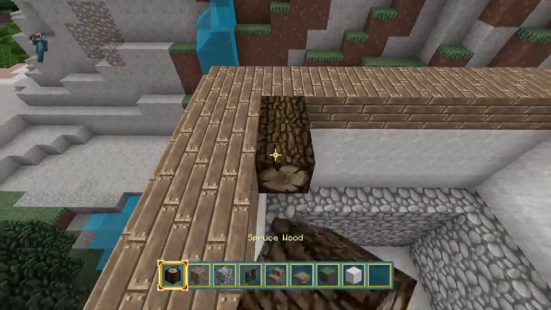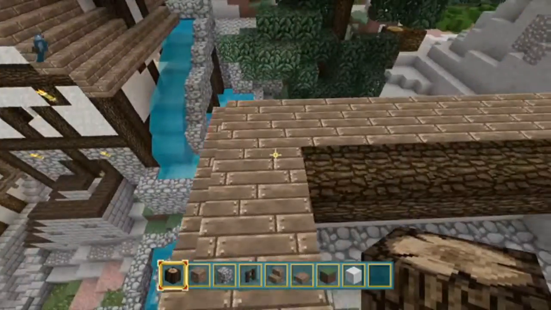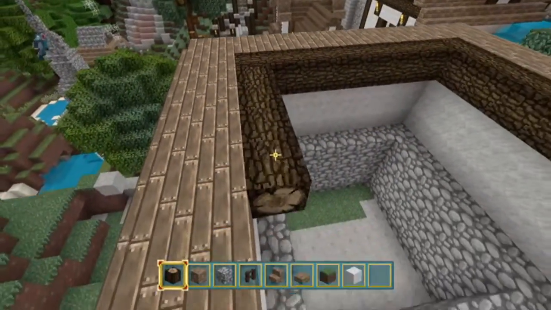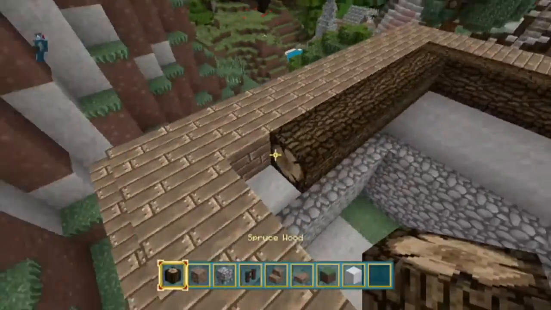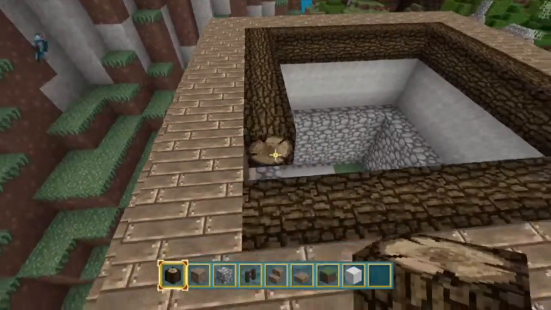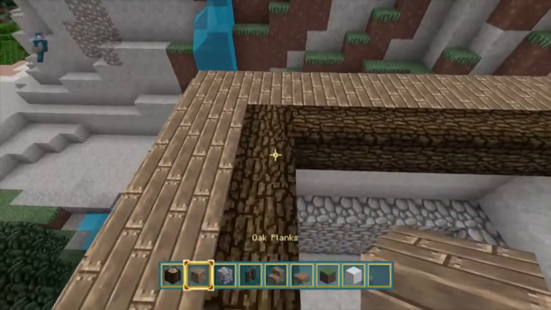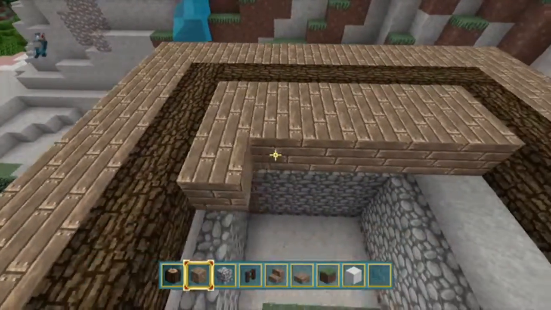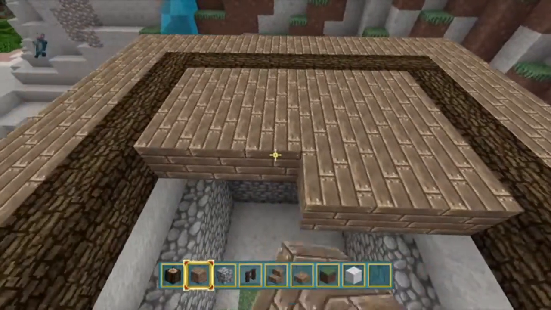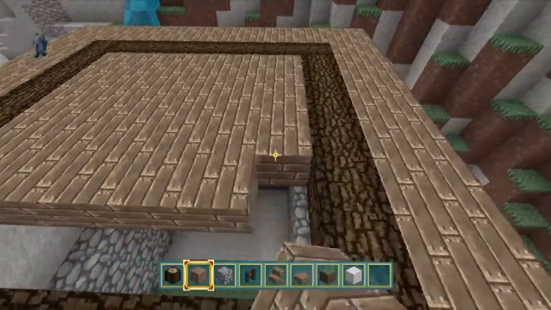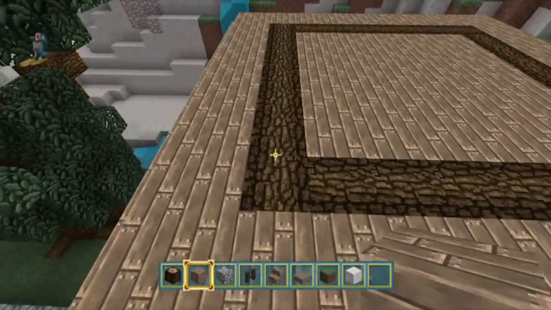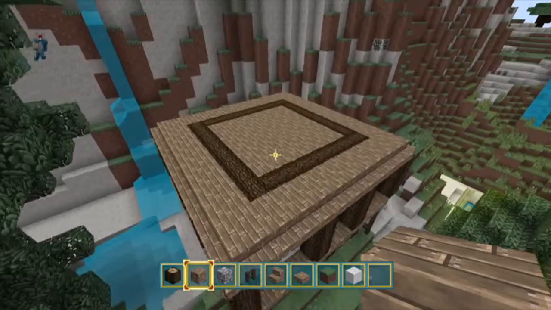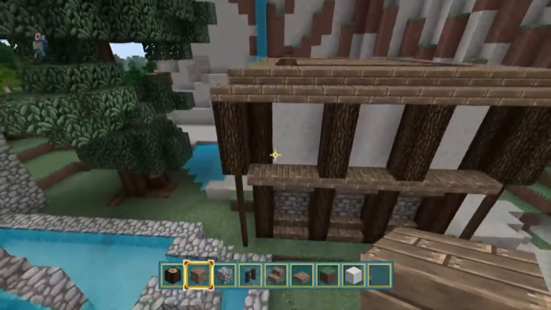So I'm just going to make a pattern going around like this. So just fill all the sides with the spruce wood. And then we'll fill in the middle with some oak wood again. Okay, now get the planks and just fill it up. I'm not going to show you any interior because I think it's better if you just design it yourself to make it more personal.